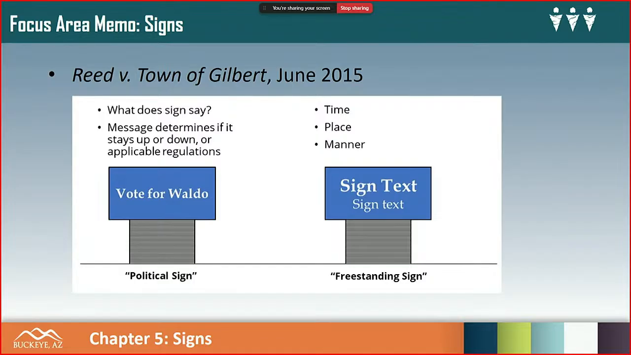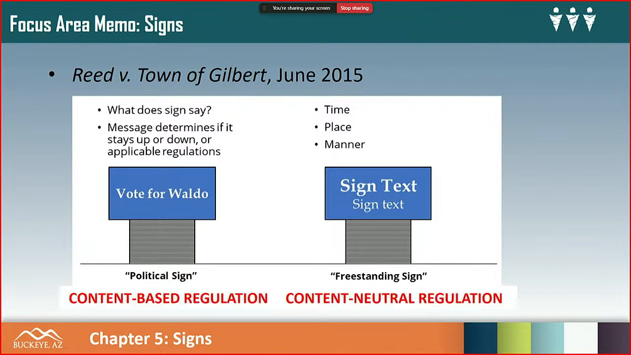So, content-based regulations, if you look at the next slide, are sign regulations where you have to read the sign. What does the sign say to know what type of regulation to apply? So if we go to the next slide, please. In this case, a political sign is clearly for Waldo in this solar example, right? And the regulation is based on the content of the sign.